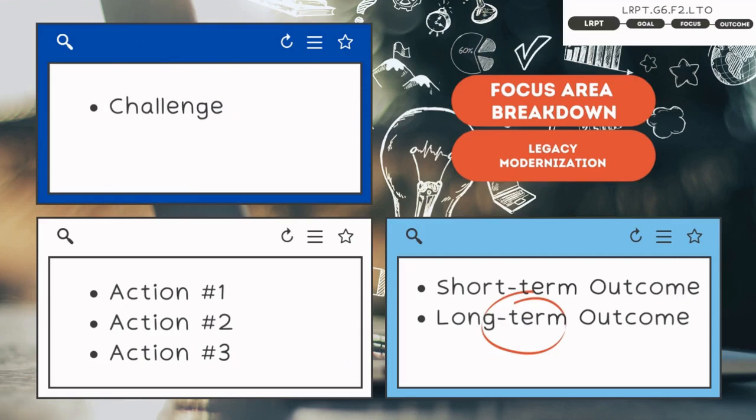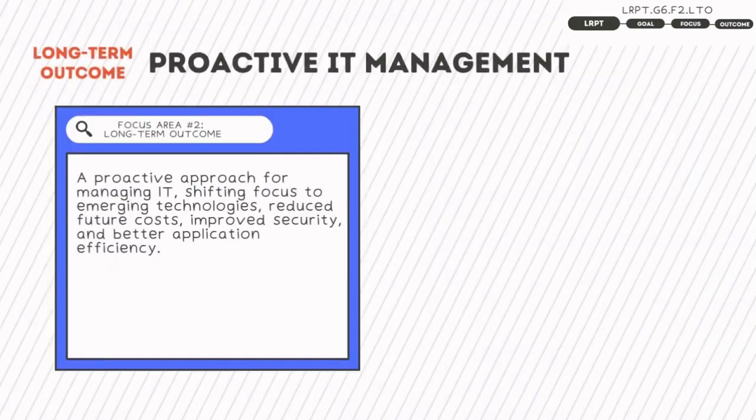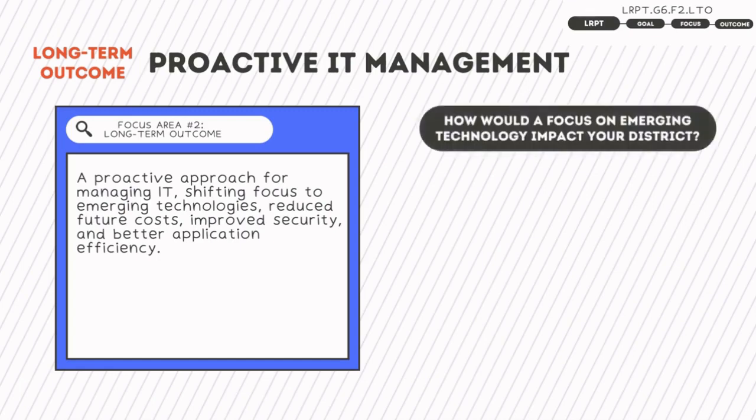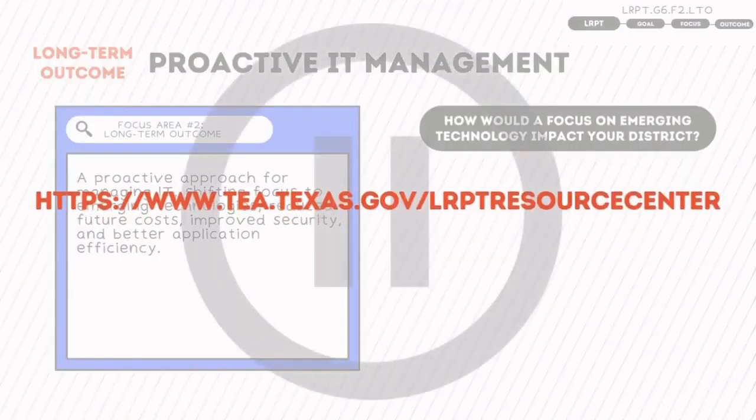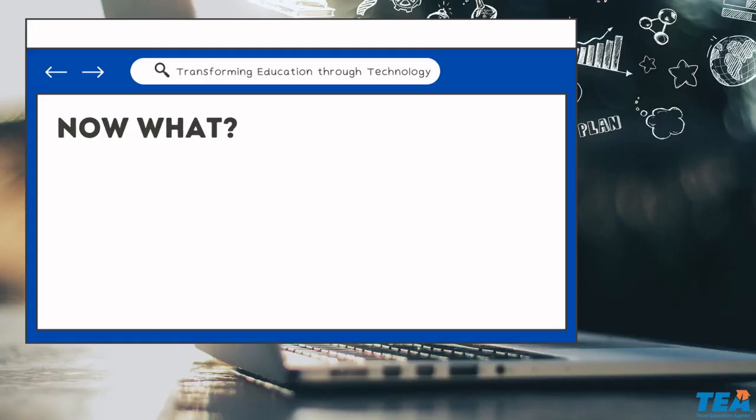Lastly, let's review the long-term outcome. The long-term outcome of this focus is a proactive approach for managing IT, shifting focus to emerging technologies, reducing future costs, improving security, and better application efficiency. How would a focus on emerging technology impact your district? What would this type of access and experience allow your learners and your district to learn? How would it empower you to achieve your larger goals? Pause the video here and use your workbook to reflect on these questions and the possibilities for your learners.